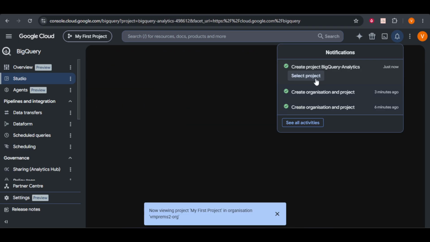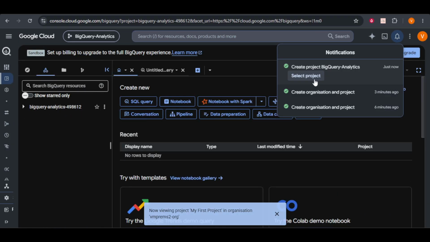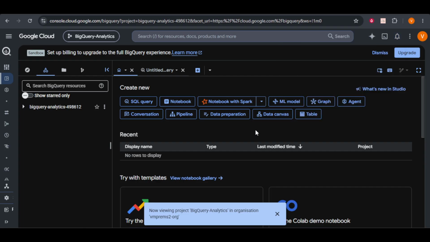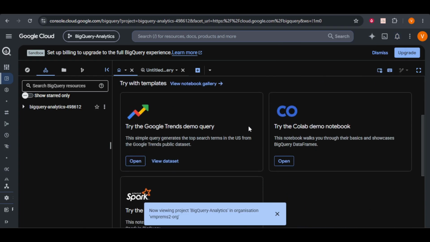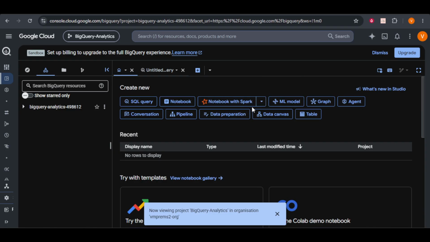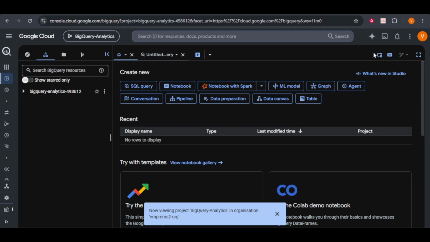Now that you have your project set up, you can begin exploring the powerful data processing and analytical capabilities that BigQuery offers. It's a good practice to familiarize yourself with the dashboard and settings to maximize your productivity. This simple guide has shown you the steps needed to create a project in BigQuery. Remember, having a well-organized project setup is crucial for efficient data management and analysis.